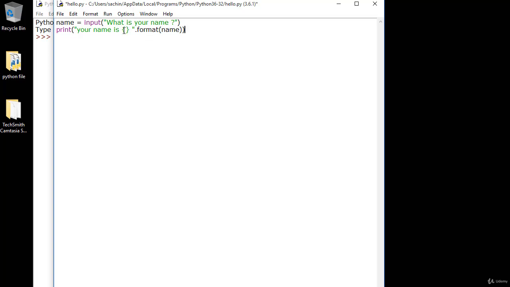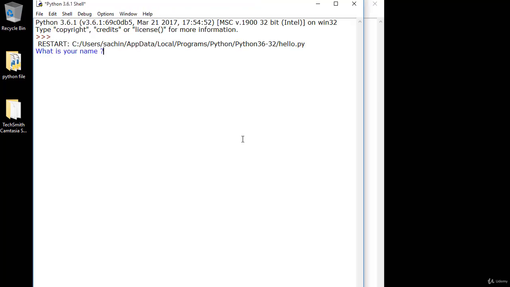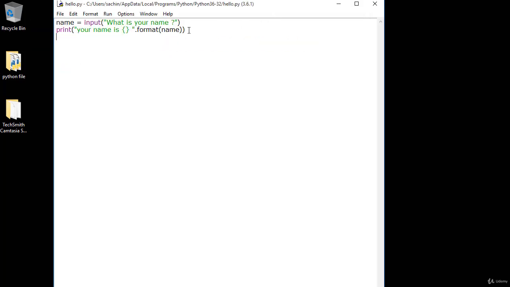Just remember, you have to put the curly braces, and in the place of the curly braces the formatted name will be printed. So just save it and run it in the cell, and "what is your name" is printed. I'll write Sachin. So "your name is Sachin" has been printed to the cell. This is the most important technique of formatting, and it will be important whenever you have a customer and you have to dynamically take their name and format the string to provide their details in a very systematic way. This string formatting will be very important.